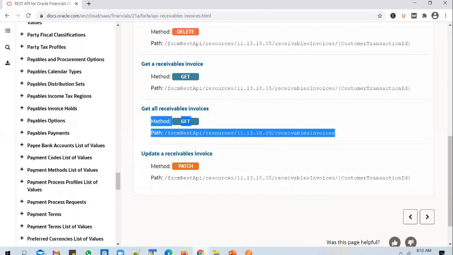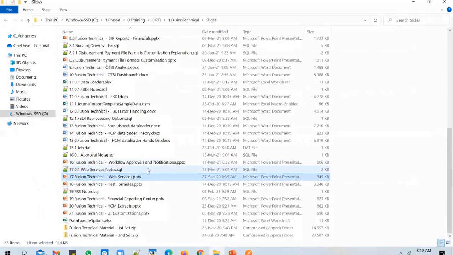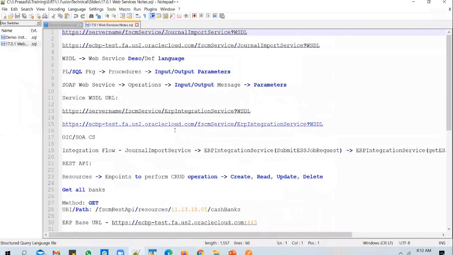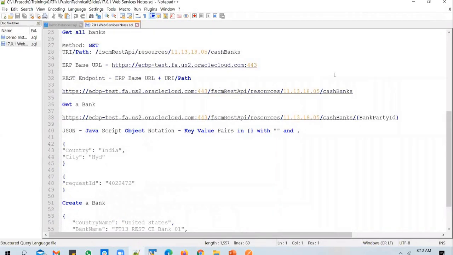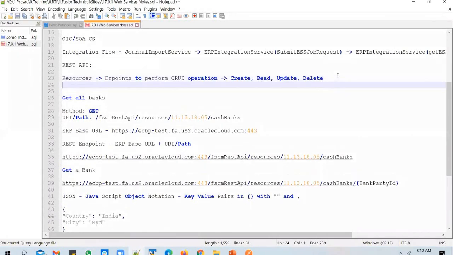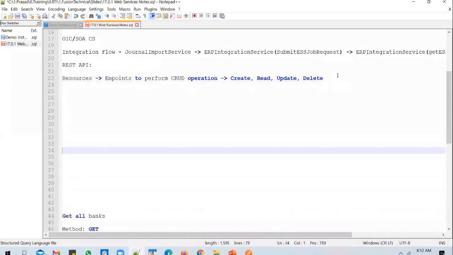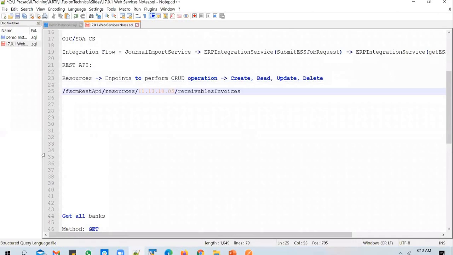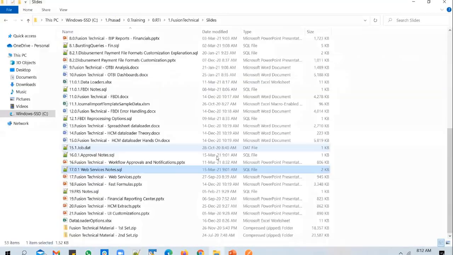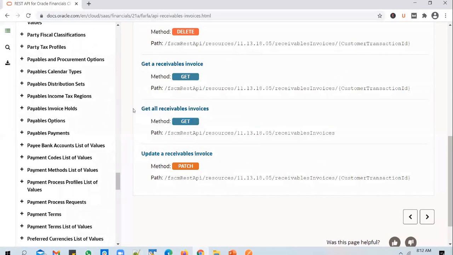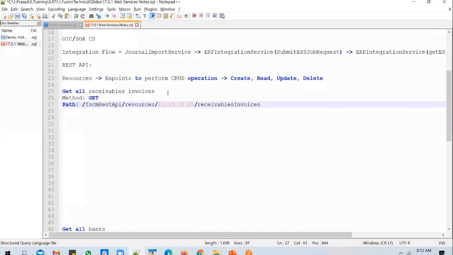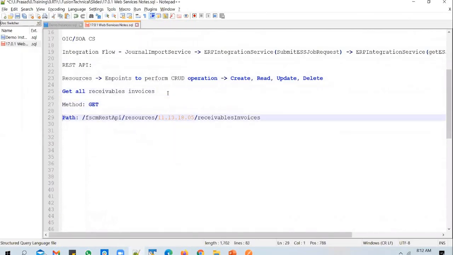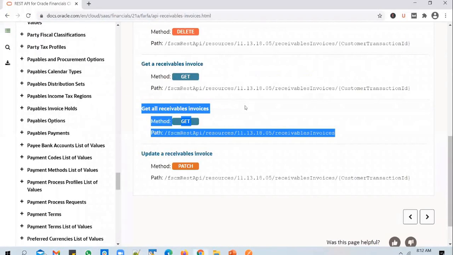So I need to invoke this endpoint now. And to invoke this endpoint, what do I need to do? I have used a bank's resource in the previous session, but that's okay. And I want to invoke this endpoint to get all the receivables invoices from ERP Cloud. So I copy this endpoint, paste it here. So I get a method and a path from the documentation.